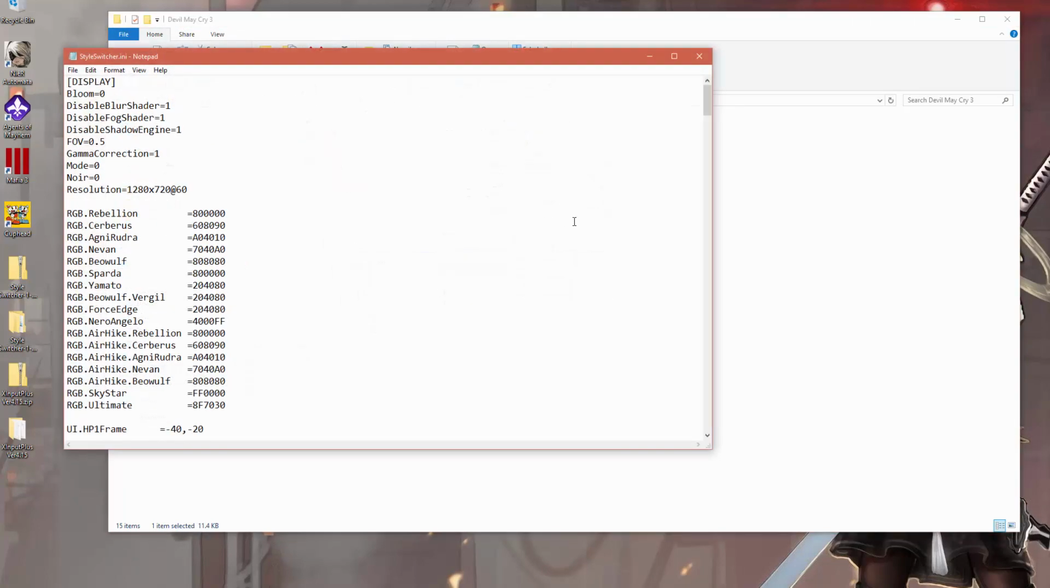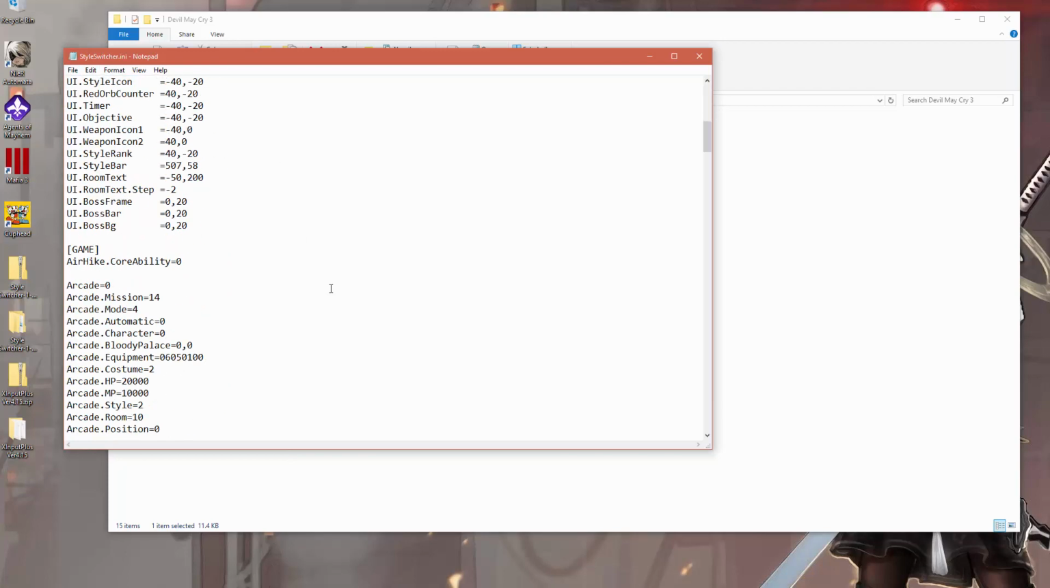And then we need to go into the styleswitcher.ini file, and in the display settings, we're going to change the default resolution from 720p to 1080p. So in this case, I'm going to change this from 1280 by 720 to 1920 by 1080, leaving the frame rate capped at 60 frames per second. And we're going to click Save.